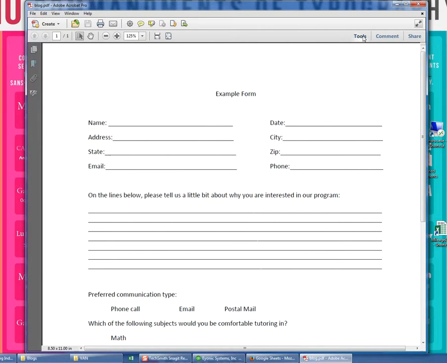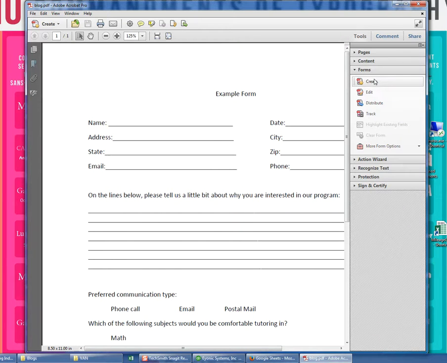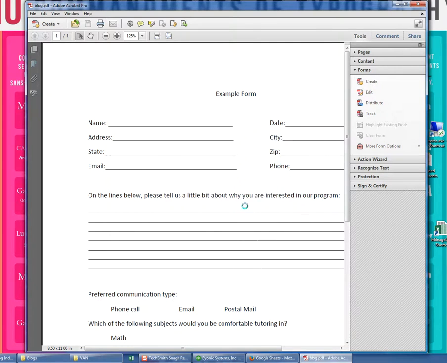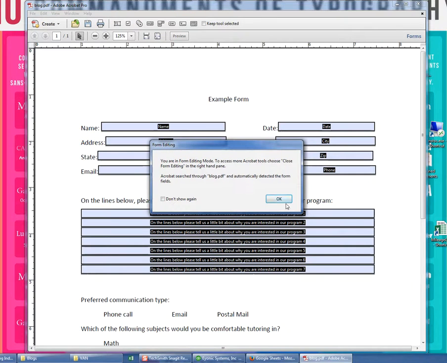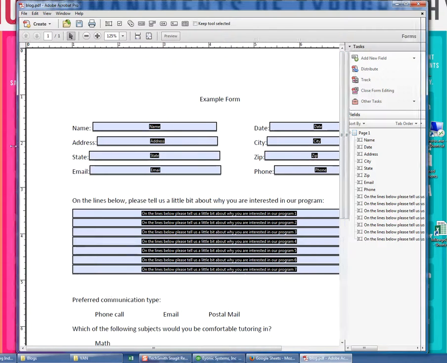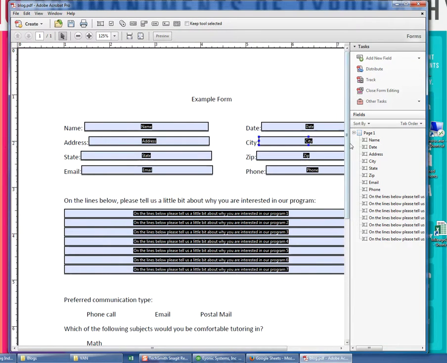So if I go to Tools and Create, and I use these default settings, Adobe Acrobat's going to go through and estimate everything that it thinks is a field, and it'll automatically create these in the background. So I'm going to say use a current document. I'm going to say next, and OK. And now I can see what forms were automatically created.